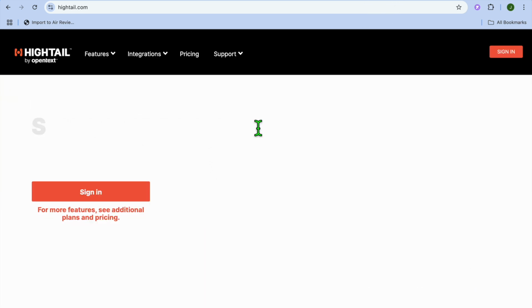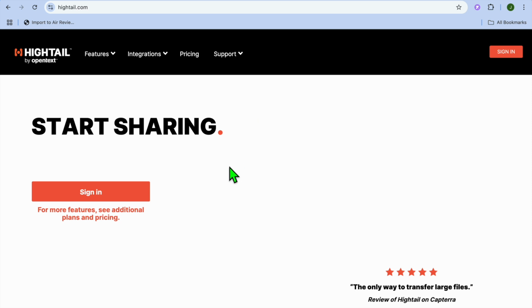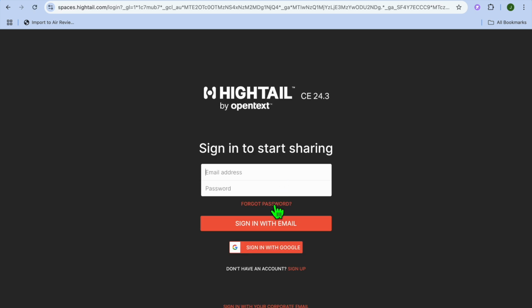So the first thing you want to do once on hightail.com, you're going to tap on Start Free Trial. After you have done that, you'll be prompted to sign up using your email address. Once you're signed up, you can tap on Sign In, for example. After you have done that, you'll be redirected to this page. And let me sign in real quick, and then we can continue with the tutorial.